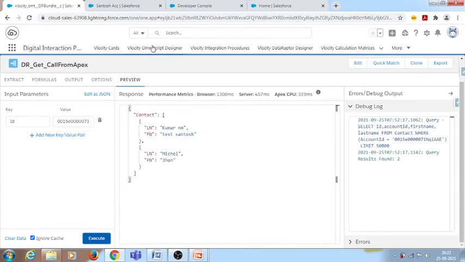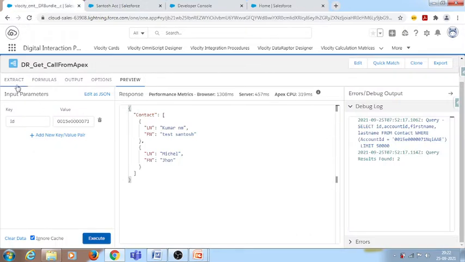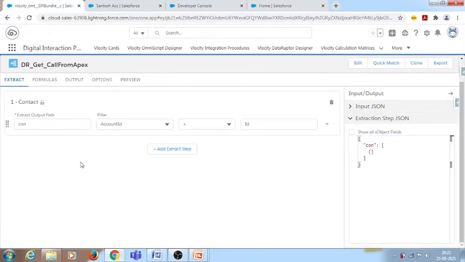We got first name and last name, two nodes, two records, since we have two records for this particular account. Okay, now we'll try to execute the same thing from the Apex class. We'll see in the developer console how the class appears.